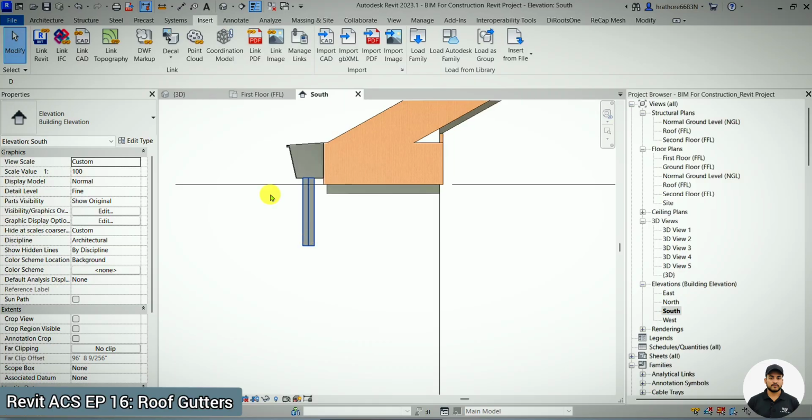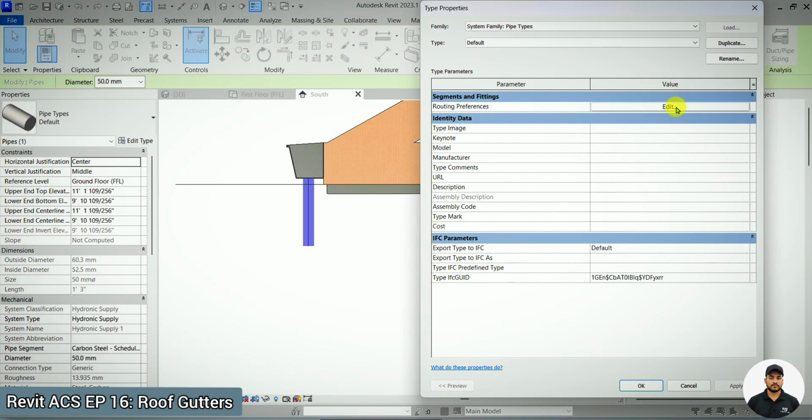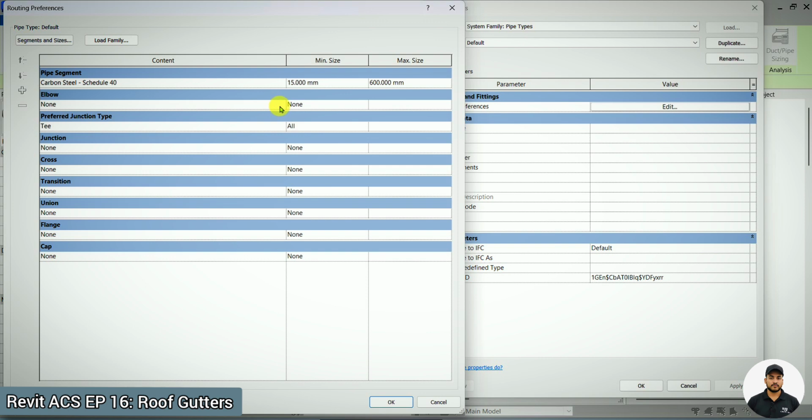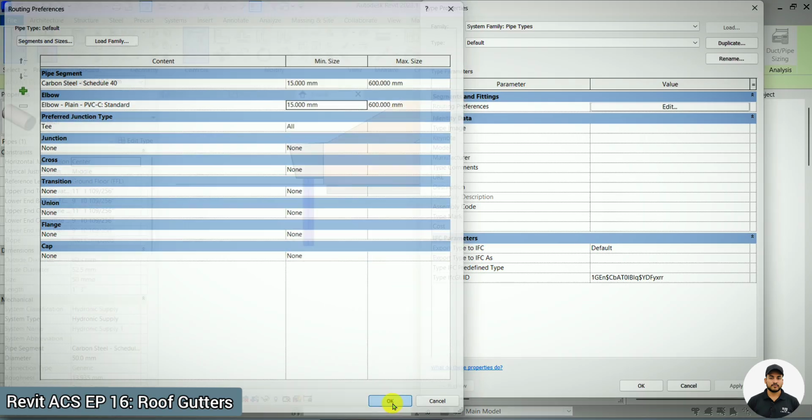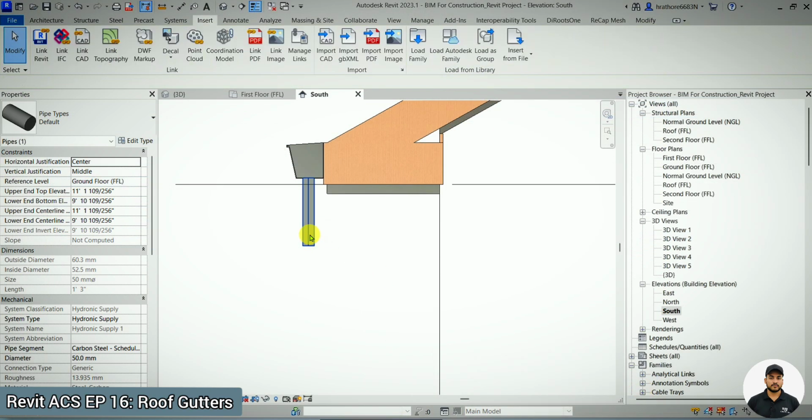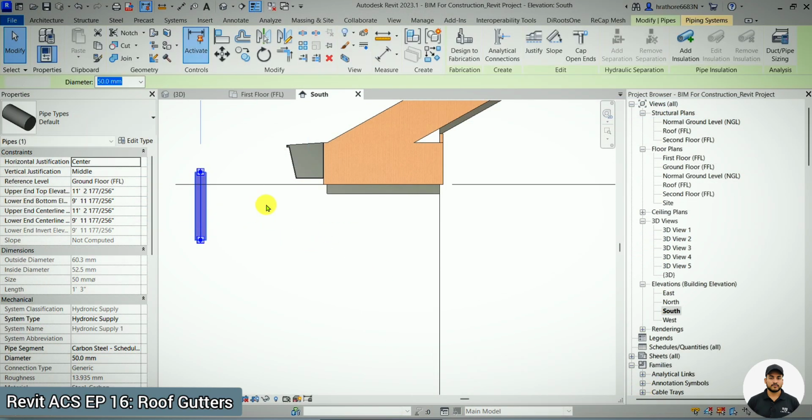Now we have to make sure that we have added that particular loaded family in the routing preference. So if you go here, you will find that loaded family. You have to keep all sizes for 50 mm as per our same pipe sizes. Okay, apply. Now if you are creating this pipe, you will be able to give fittings.